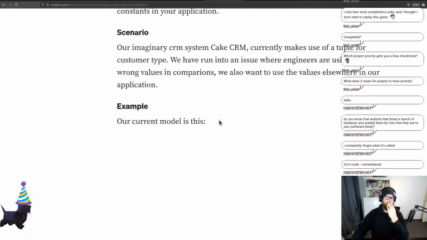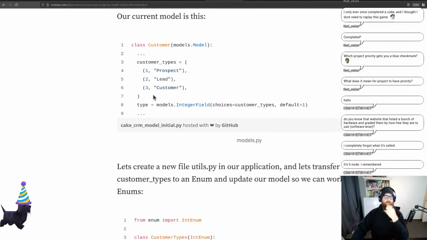I am having a quick look. Yeah, we've done it like that.